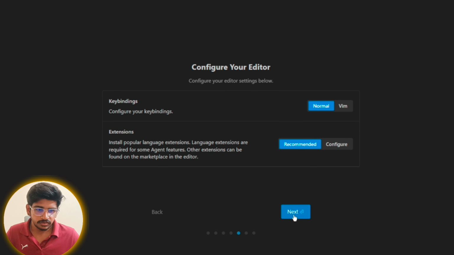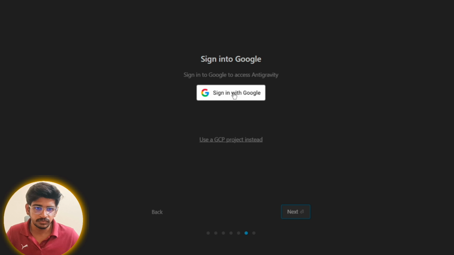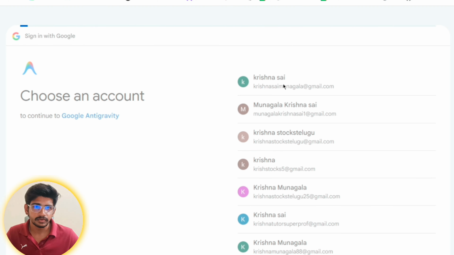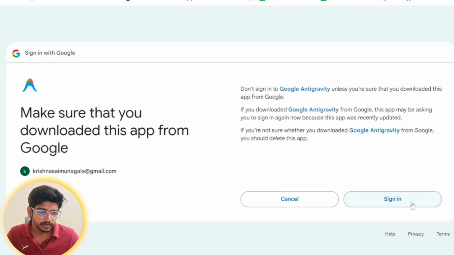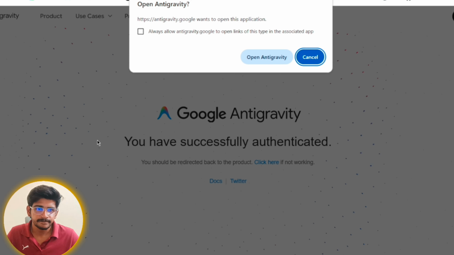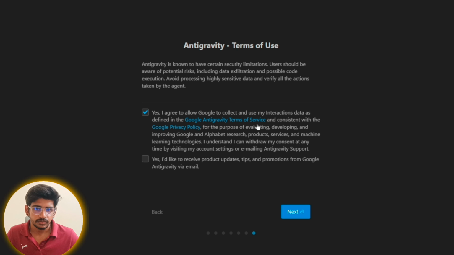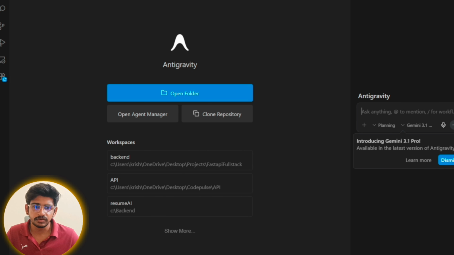Let it be with the default settings itself and sign in with Google. Select any of the accounts that you have, sign in, open Antigravity. Now it has started setting up our account, and as I would like to receive product updates, I don't want to. Click next. Yeah, that's it. Now Antigravity has been installed and is working in your system.